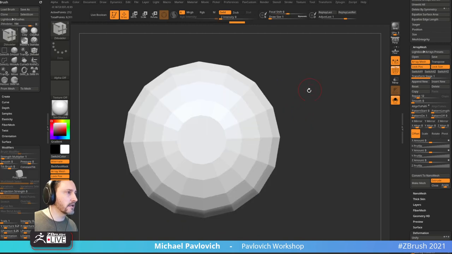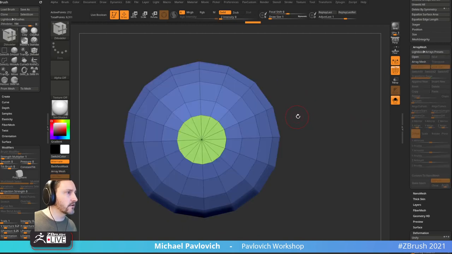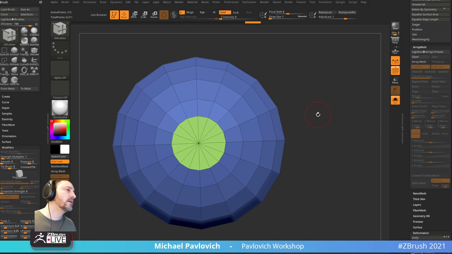Because I want to align, you know what, turn off Array Mesh temporarily. You know what I could do? I could just brute force this. When in doubt, just go move some stuff around. Don't get too fancy. I'm just going to move some points. We're going to call this good enough.